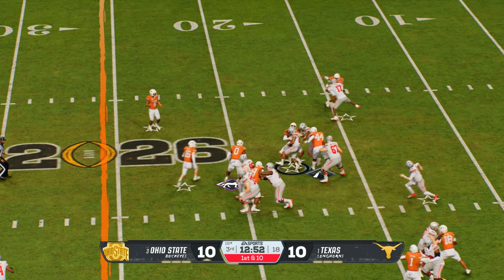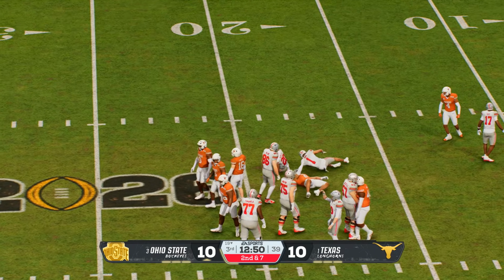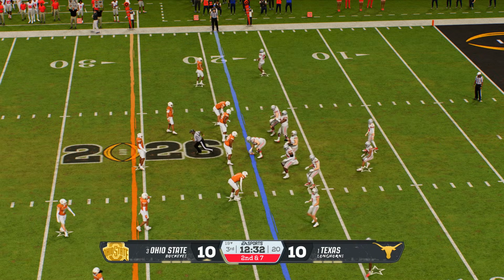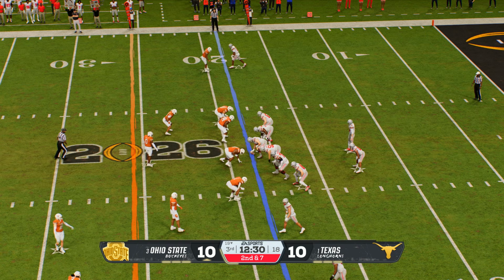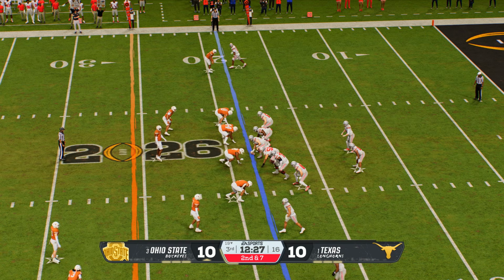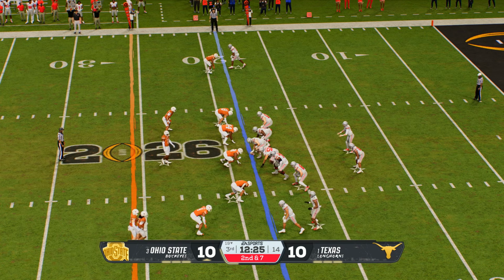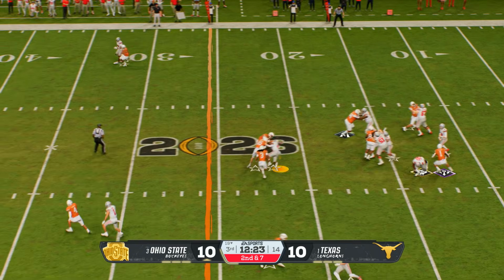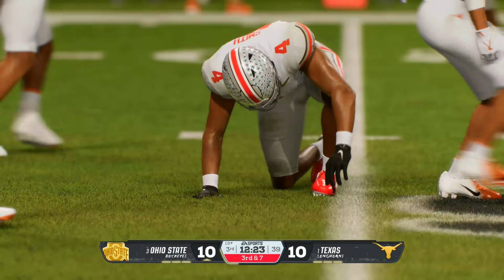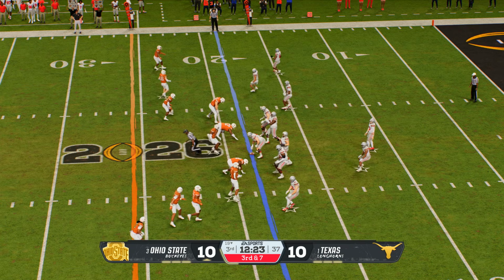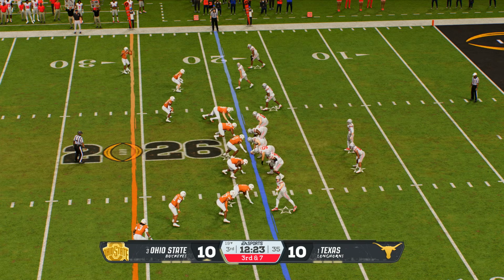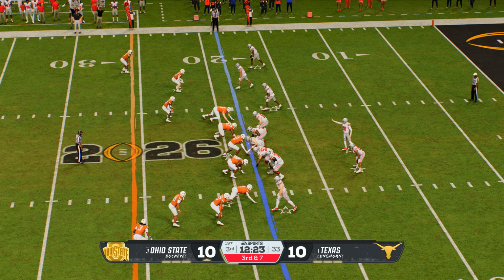Handoff here from the shotgun. It's good for a 3-yard gain, so 2nd and 7. He's looking to throw. Oh, and it's incomplete. It was right in his hands, and he dropped it. So the offense getting set. This is not where you want to be against this defense.